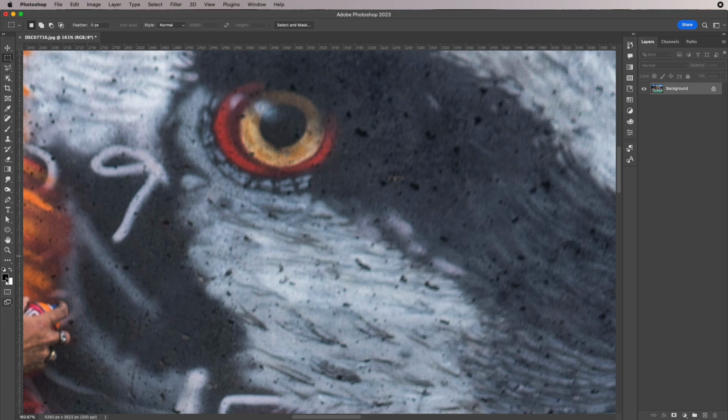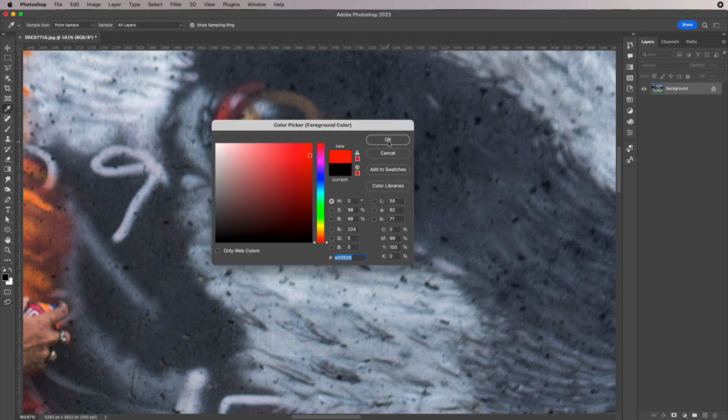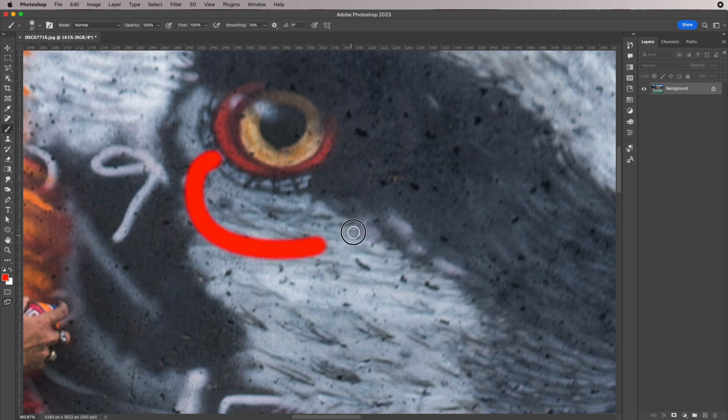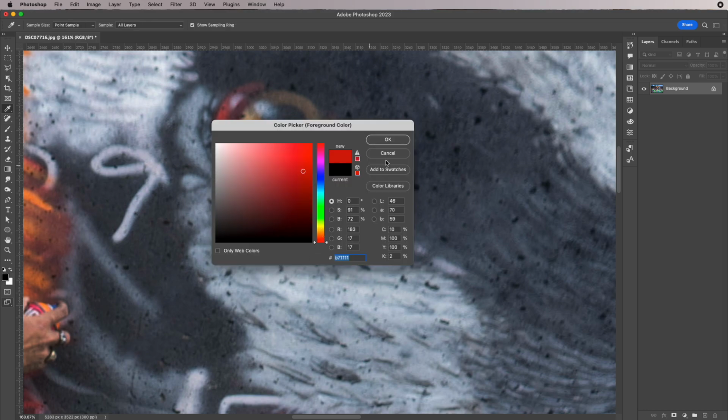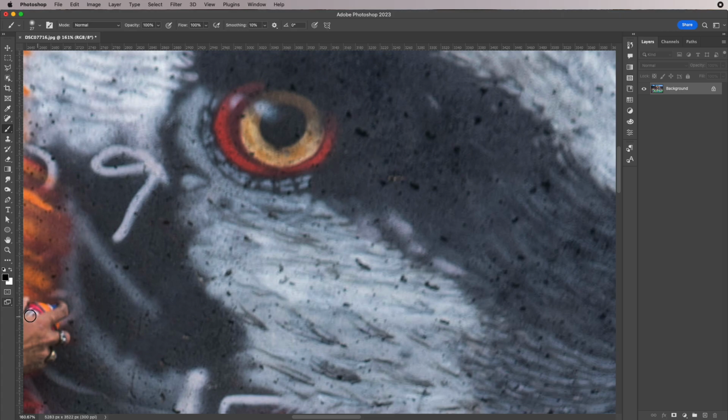My foreground and background color can be changed right here. If I want to grab a red as my foreground color and use that with my brush tool, I can. Command Z, undo that. Foreground and background color: this gets me back to defaults, default pure black and white as my background color. I can swap those. Same thing if I hit the D key. I've got red. Go to default colors, hit the D key, goes back.